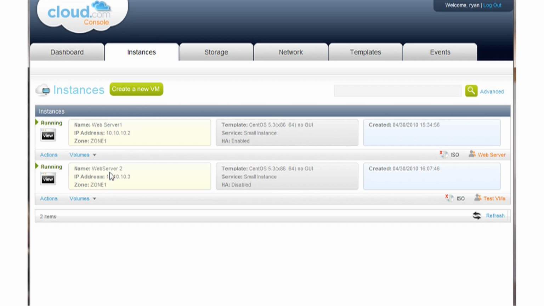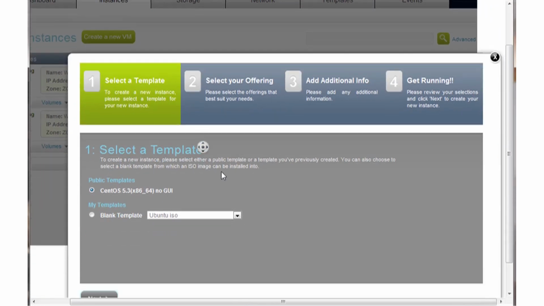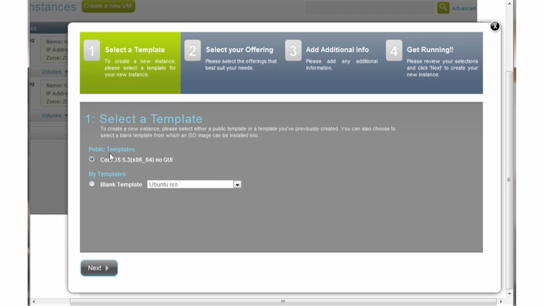At any point, I can add more VMs. I can come in and say I'd like to create a new VM. When I go to create a new VM, the first option I'm going to have is to pick a template. Generally, you're going to have a lot of different software options to pick from, Windows, Linux, all sorts of different varieties, some with applications built in. In this case, I've just uploaded one example, a CentOS template, to the cloud as a public template, one that's available to everyone who's got an account in the cloud.